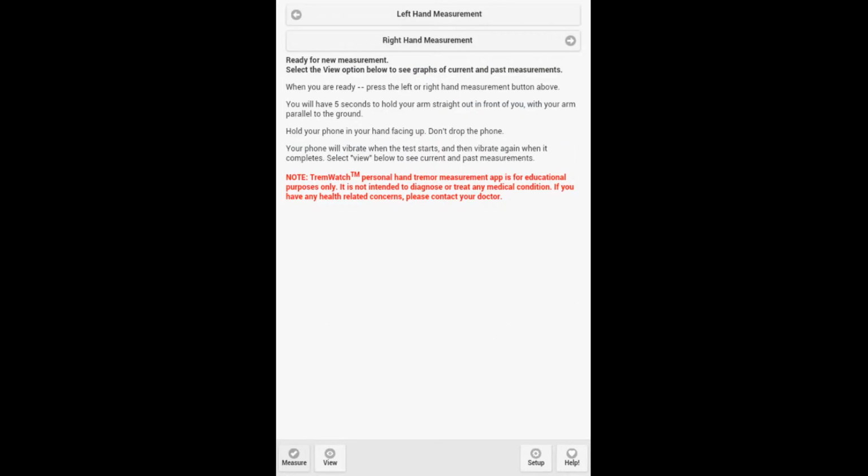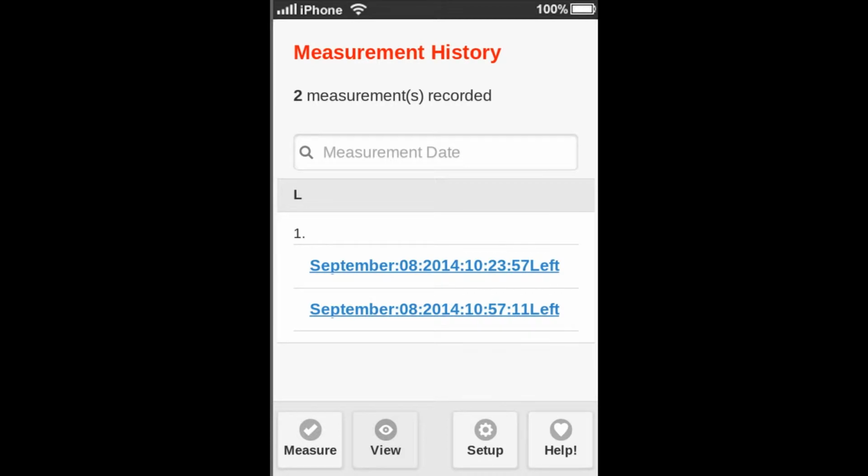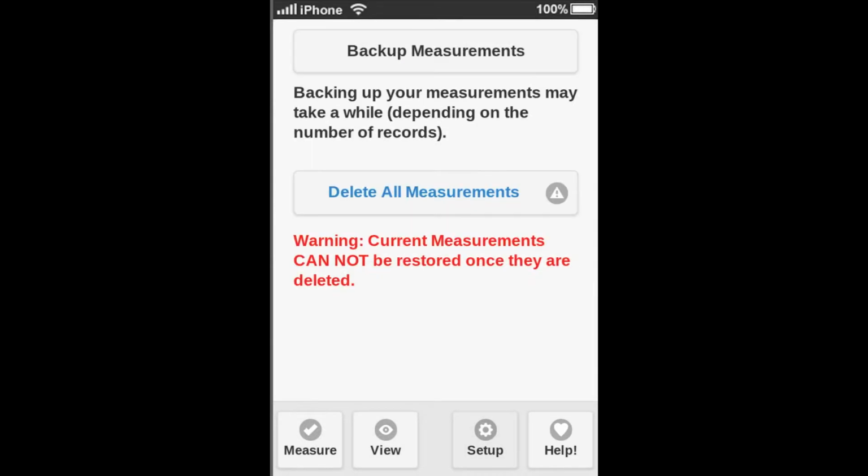The default page takes you to the measurement tools for the left and right hand measurement. I'll begin a walkthrough of the different options for the device and then return to taking measurements. Again, this is the default page. If you click View, it will take you to the current recordings that have been provided. If you click Setup, it takes you to where you can back up and delete measurements.